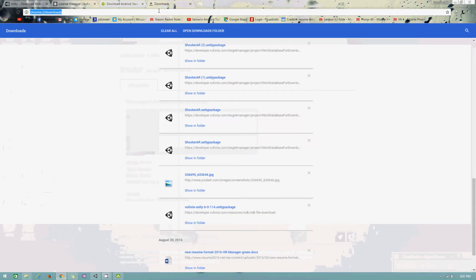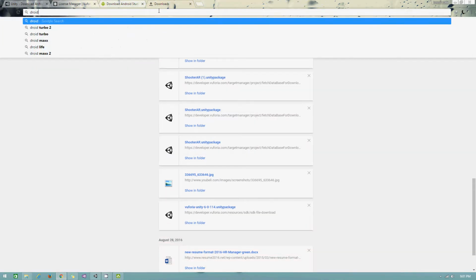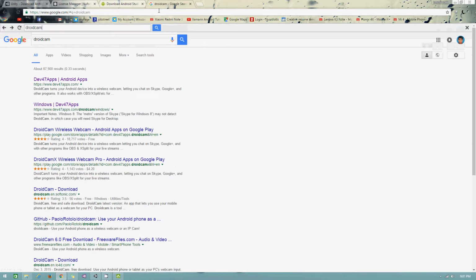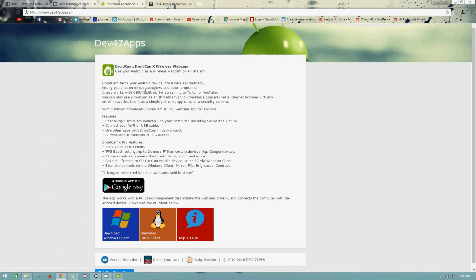Make sure you spell it right. I have a problem detecting the right one. You can go to Google and search for DroidCam, or just simply type dev47 apps and download the Windows client. Just download it, click it, and just follow the steps, maybe some ads, any sort of thing. And one more thing, download it on your Android. Go to Play Store, you can search for DroidCam, make sure DroidCam, not DroidCom, and just install DroidCam.